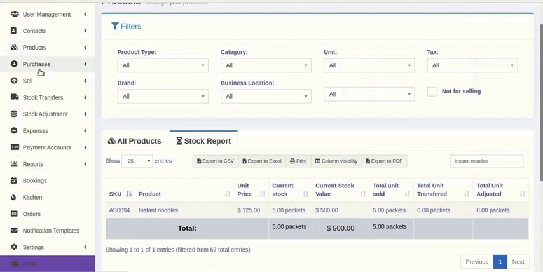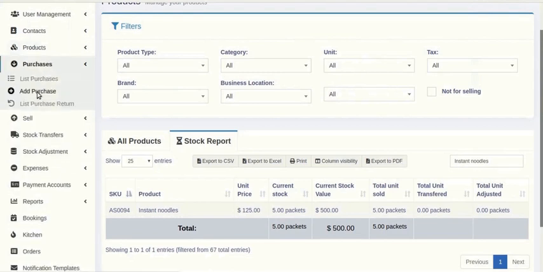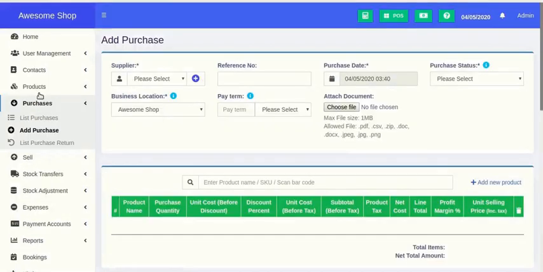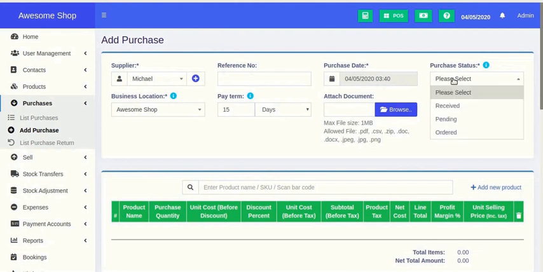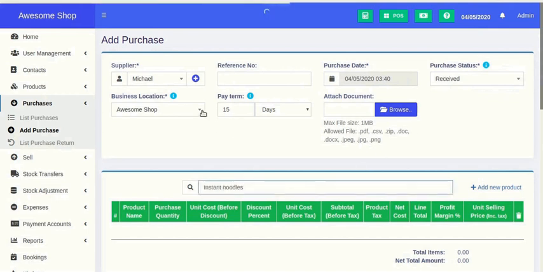The second way is, if we are purchasing this instant noodles from some supplier, then we can go to the purchase and add a purchase for this particular product. So here we have a purchase status. If we have already received all the items from this purchase, then we have to select it as received. If you have not received it, then we have to select it as pending, or if we have just ordered it, we have to select it as ordered. The stock will only get added when we have selected the status as received. So I will select it as received.